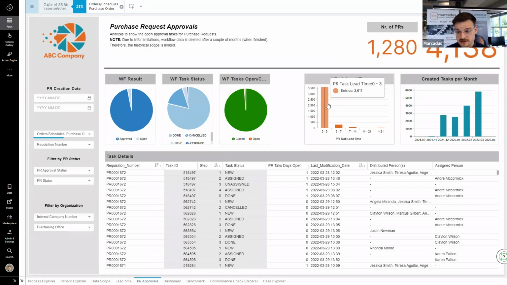Here you see the task lead time. If it's open, it's the lead time until now. And if it's closed, it's the lead time until closure. What we see again is that the majority is less than 3 days, but we have some exceptions over there.